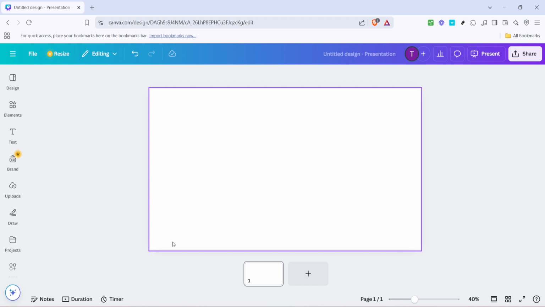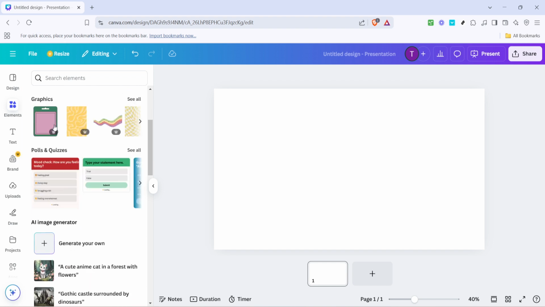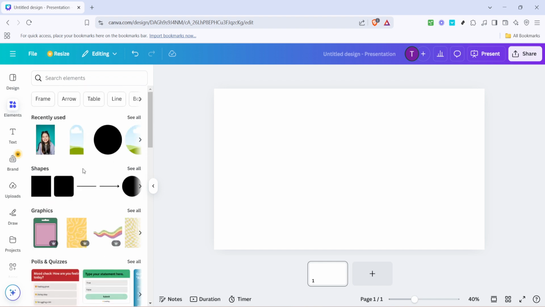Once you're there, look over to the left panel. This is your main control center where you'll find everything needed to enhance your design. Look for the Elements tab and click on it. This tab is filled with various design components like shapes, illustrations, and most importantly frames, which are essential for cropping images into shapes. Moving ahead, after clicking on Elements, you'll want to focus on the Frames option.